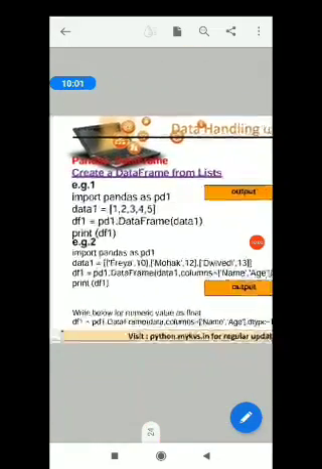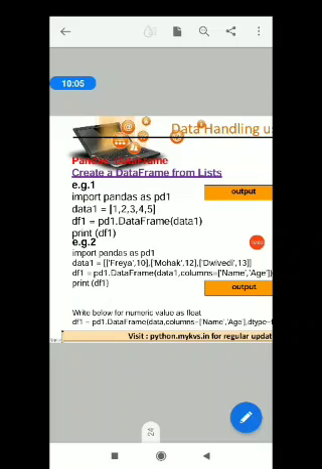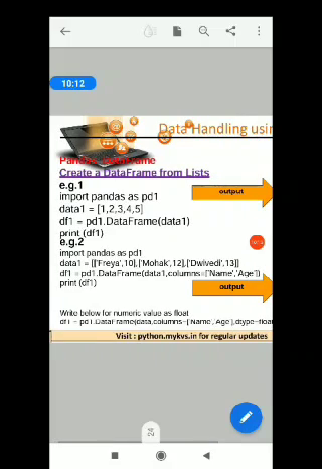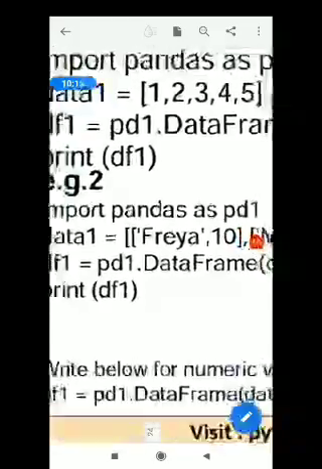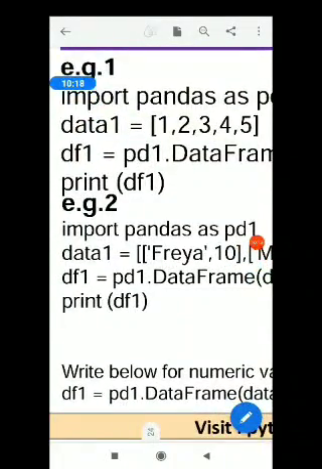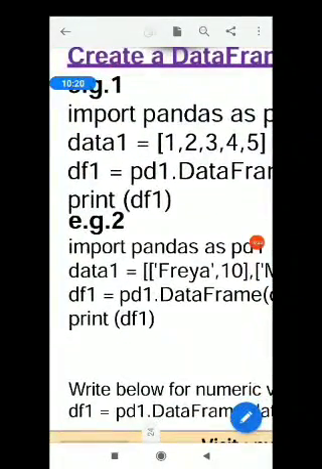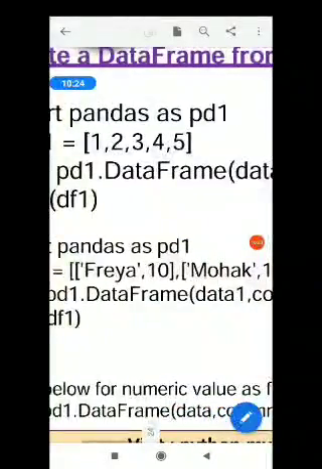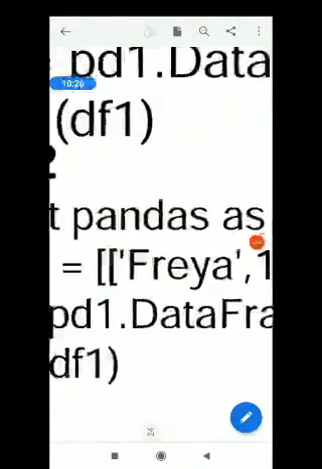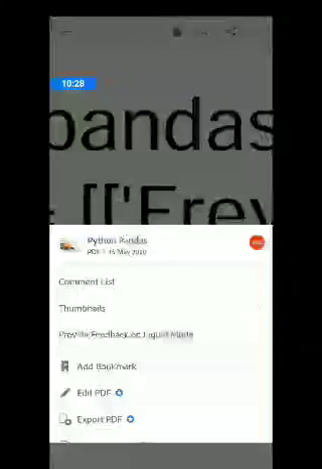Here is the second program in which I'm taking a sublist inside a list, and we are making a data frame with it. Please see the second program. Import pandas as pd1, the first line, and then I'm creating a list of lists. Can you see the bracket within bracket?